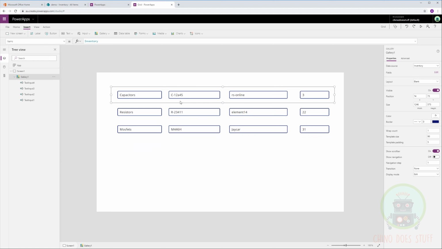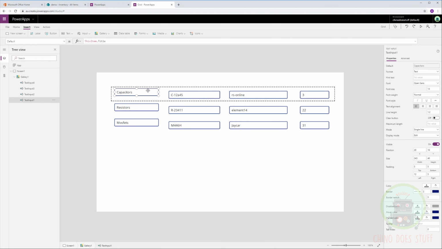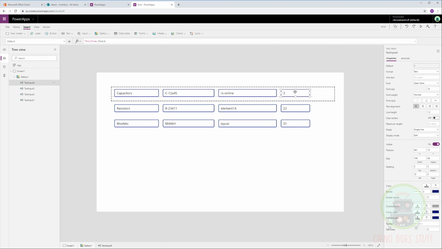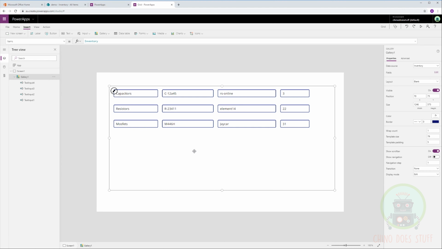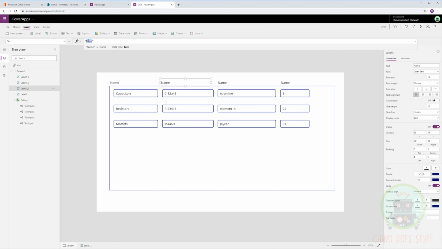we don't need each individual cell to be anywhere near that big because we are displaying things in a grid. Let's just fix this. All right, perfect. Let's just put a border around here. All right, so let's put some headings on here as well. This was part number. This was supplier.